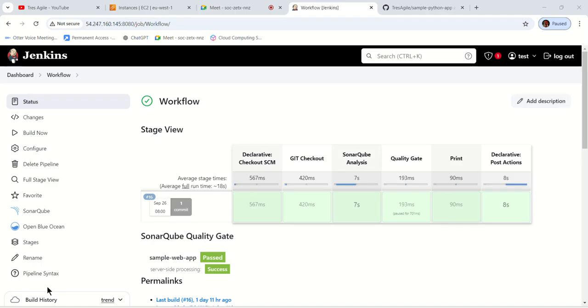And I got a new scenario, you know, saying that a developer came to me and he said, hey, I have a new branch now. I want to create a pipeline for that, because this generally happens.